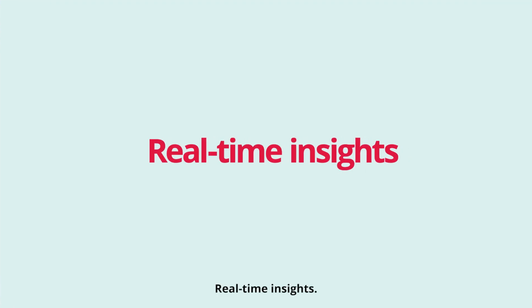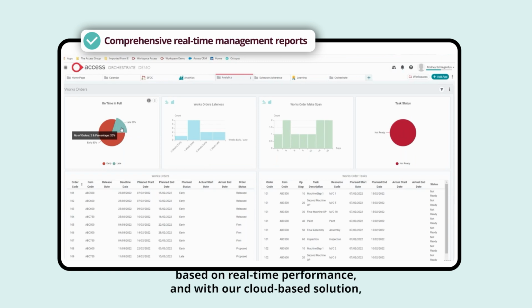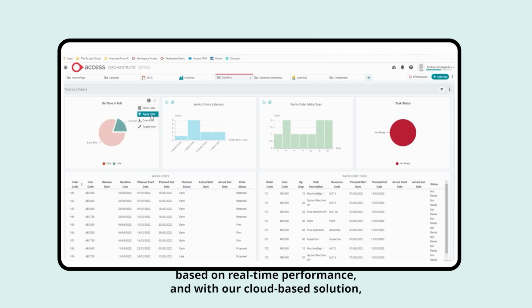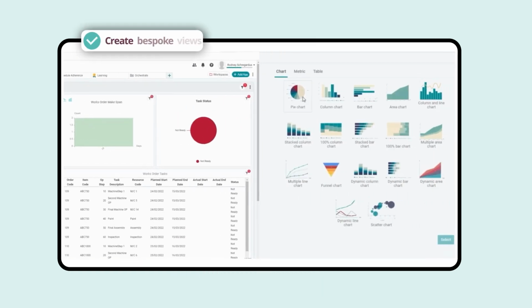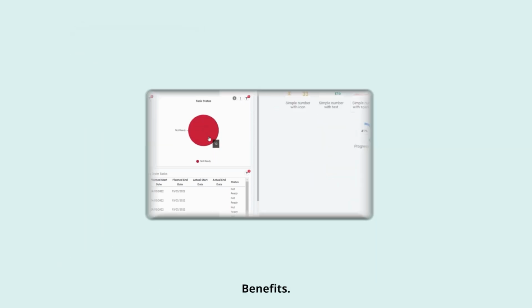Real-time insights. Access Orchestrate offers comprehensive management reports based on real-time performance. And with our cloud-based solution, you and your teams can access standard KPI dashboards and create bespoke views.